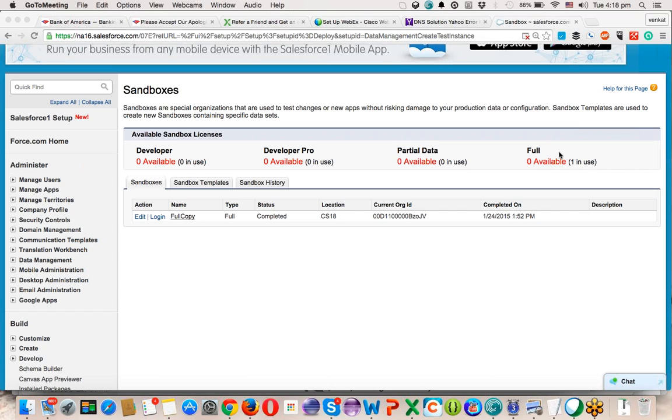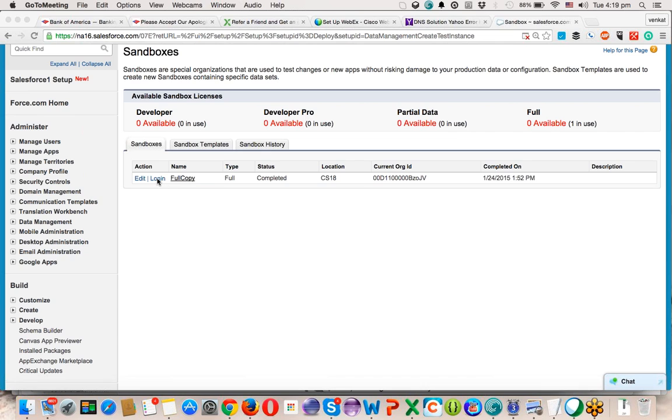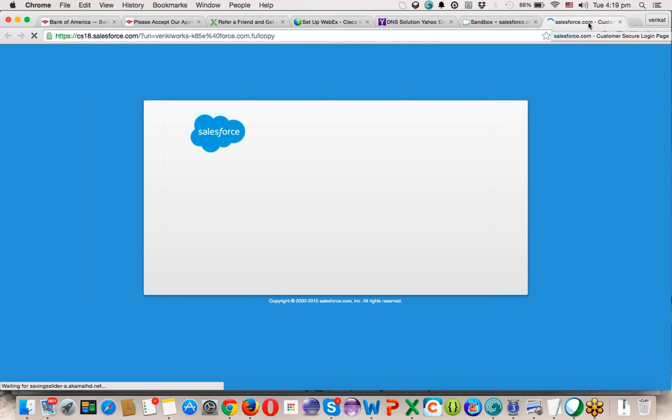But there is a very small difference between these sandboxes. Now currently there is one available. I have taken one sandbox from the production instance. This is the production org. If I click on login here, I'm going to log into my sandbox.